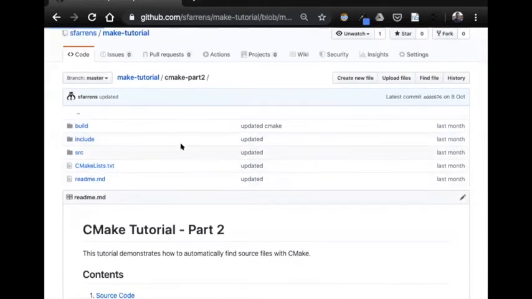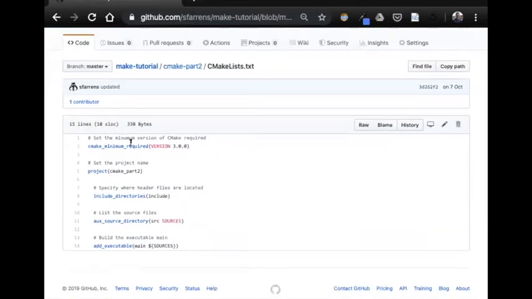So let's have a look at the whole CMakeLists. In this case, again, minimum version, project name, we don't really worry about those too much. Include directories are here, source directories are here, build the executable. Couldn't be easier.